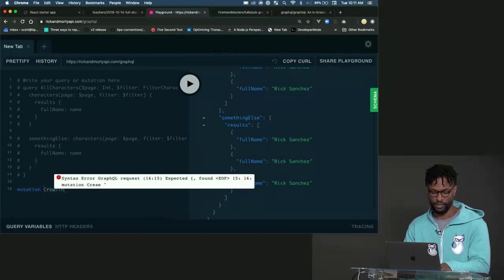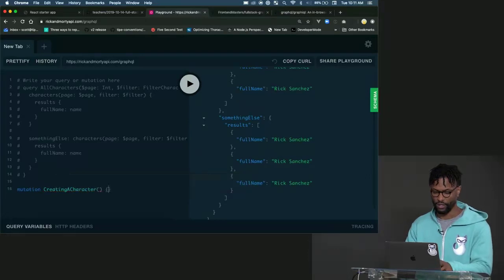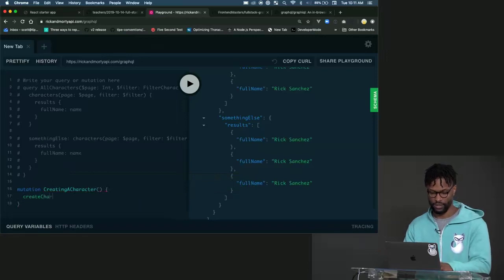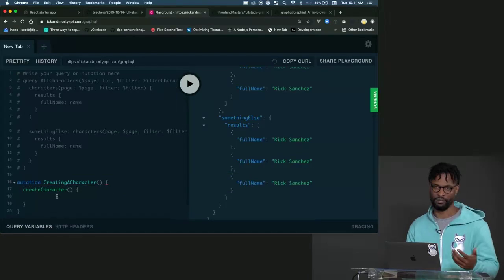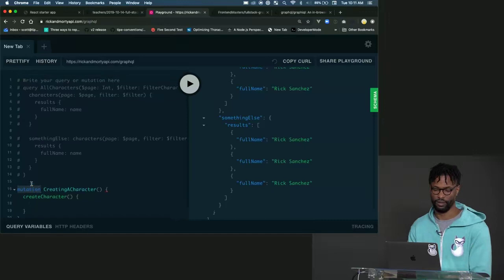Let's say I was creating a character, and I wanted some variables there, and if there was a mutation, I would use that one here, create character. And it's the same thing. It follows the same rules as the query. So the only difference here is you use the mutation keyword to the left versus the query keyword. That's it. Nothing else changes. Exact same thing. Same variable rules, same all that stuff. It's all good to go.